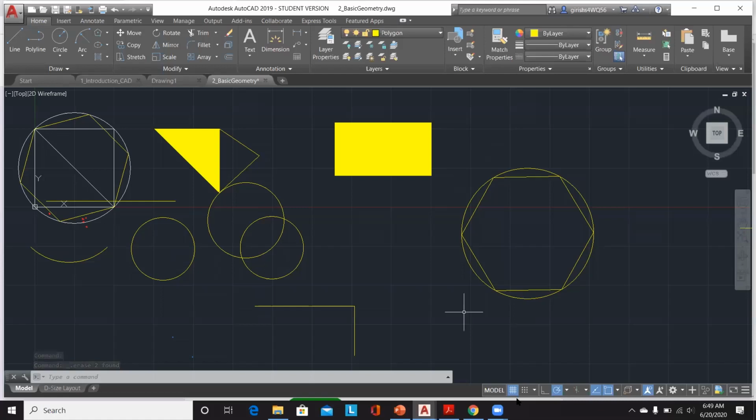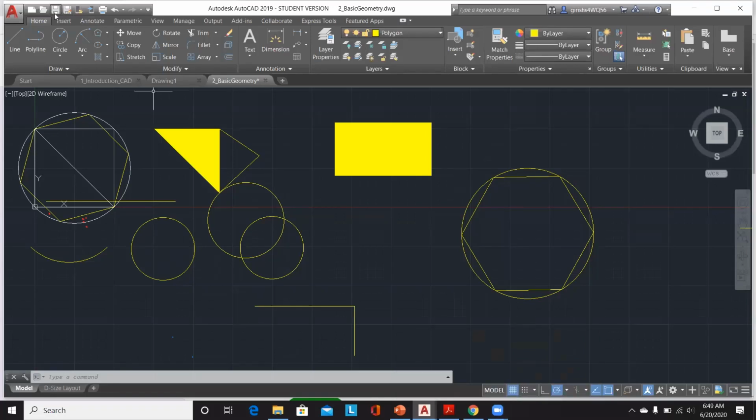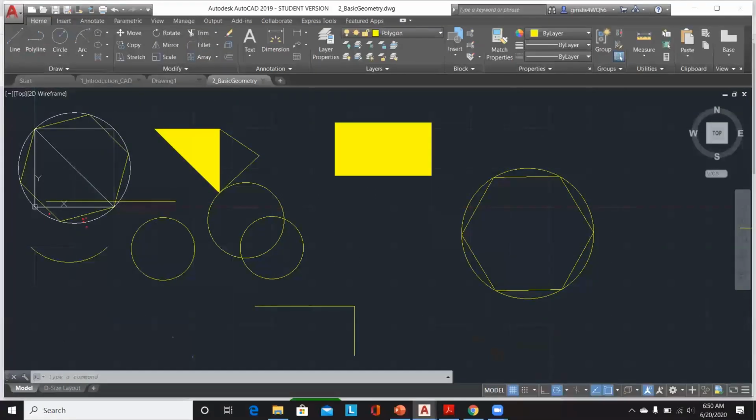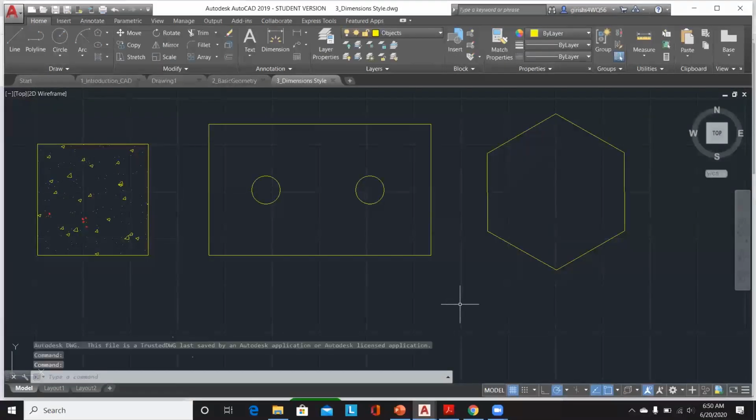Is there any other question in basic geometry? No? Okay, I think we can switch to our next subtopic for the day, which is getting started with text style. Let's click open.